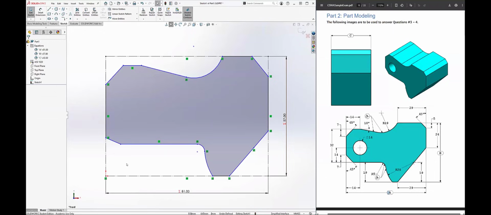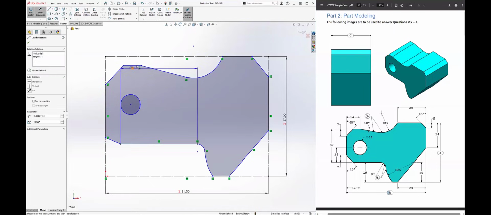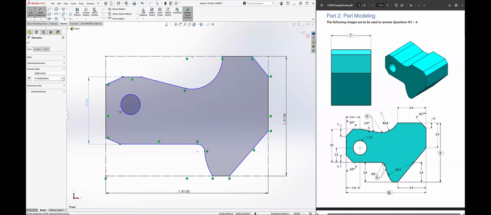Now, if we add one more circle here, just so we have that guy in there, let's go around and start adding some dimensions. So I'll turn on Smart Dimensions. I'm going to start on the left side here. I'm going to add this height of 32. I'm going to make this a 45-degree angle here.